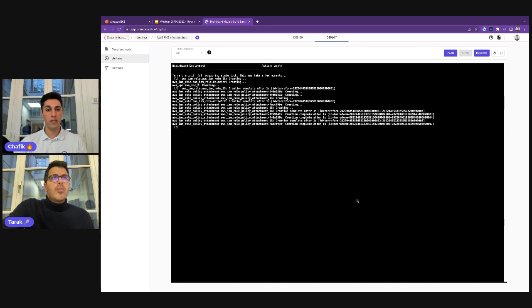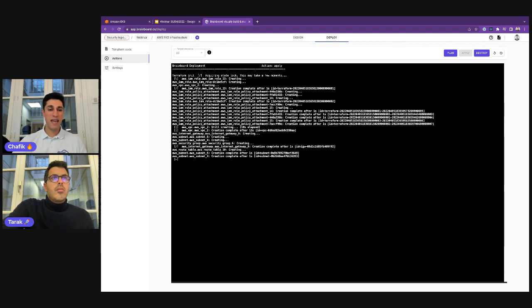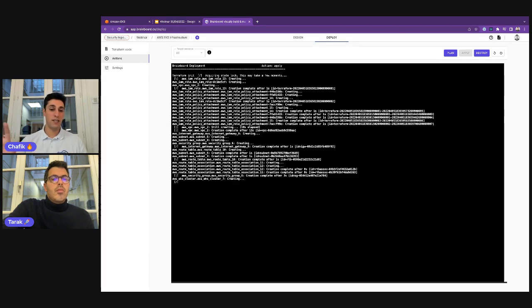And it's super fast. Like here, it created the roles, it is creating the policy attachments, and we'll be creating the VPC and the subnets and the cluster. So it may take some time because this is related to AWS. Now it's creating the cluster.